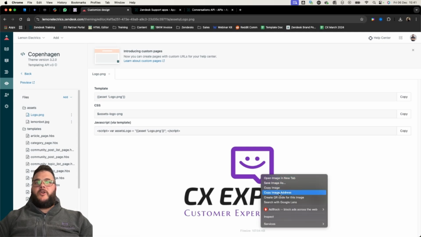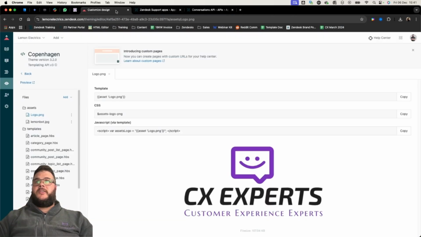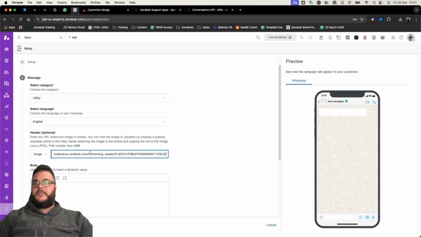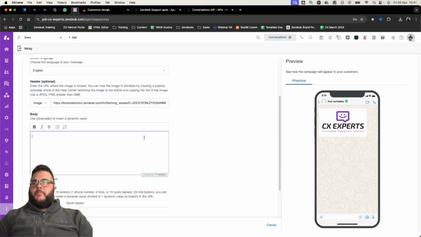I can right click and go copy image address, which if we put into our browser, will show us the image. That's how we know it's public, it's accessible to the world. Go on to Relay App, put in an image, and you'll see this image will show up in your preview over here. And in the body, you can put in whatever you want to. So I'll say this is an order update.